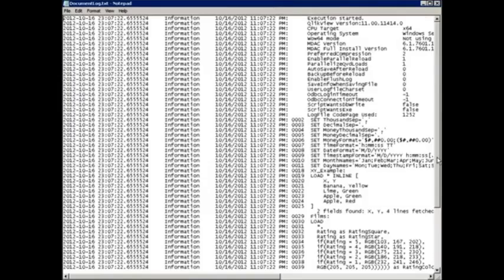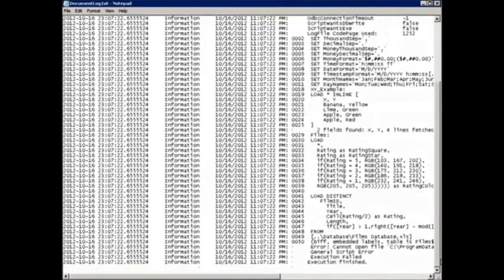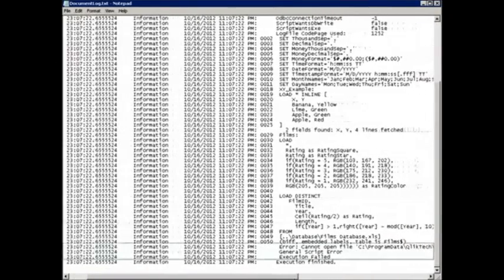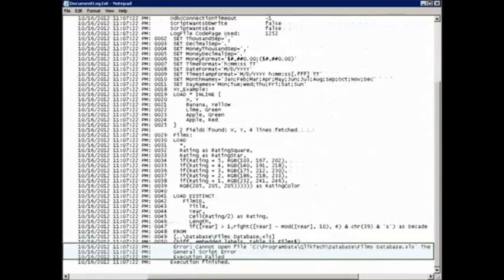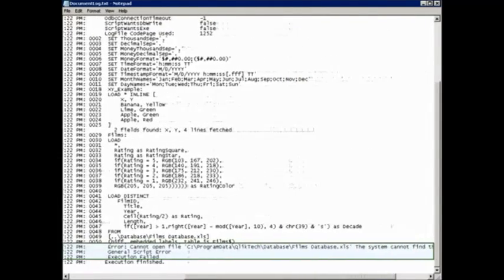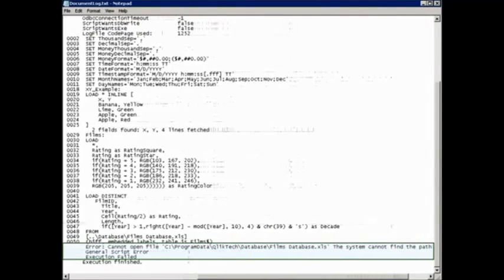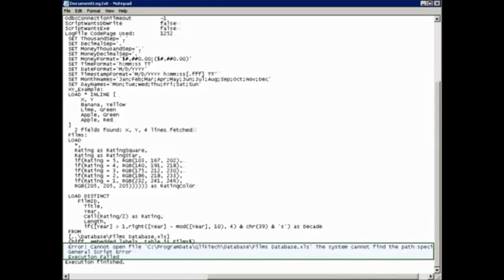We will repeat the same process, either search for the keyword error or scroll down to find the first error message. We will scroll down to the first error message. As you can see, the error clearly states, cannot open file /ProgramData/QlikTest/Database/FilmDatabase.xls. The system cannot find the path specified.